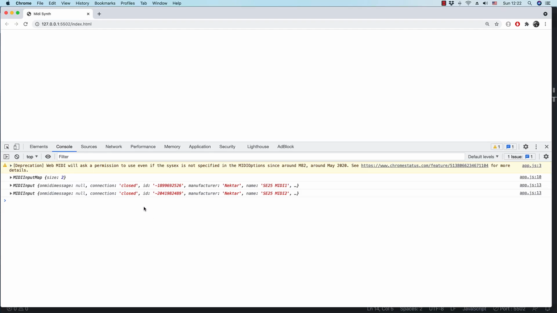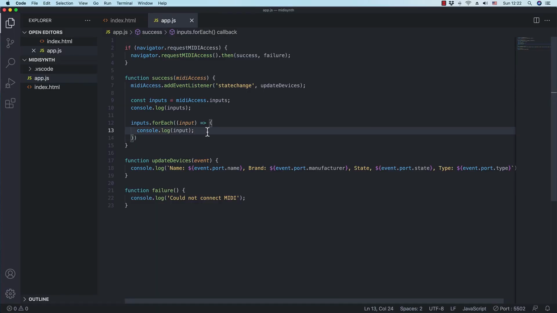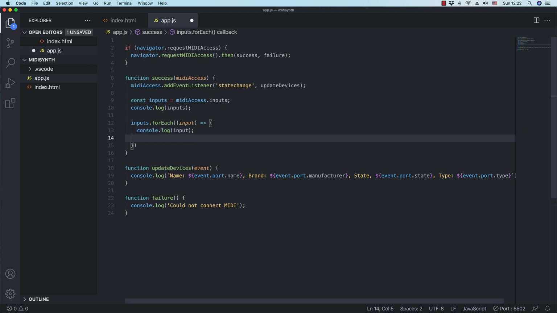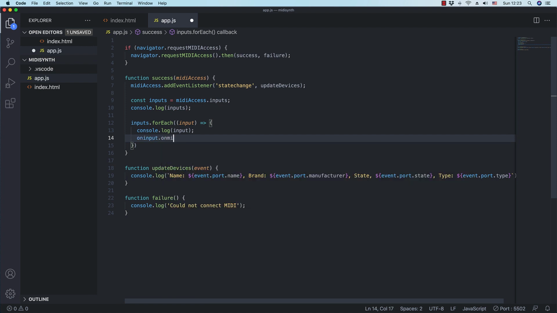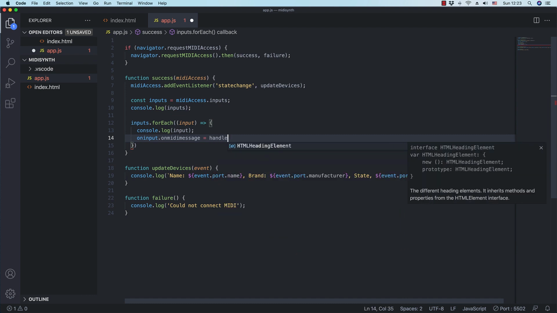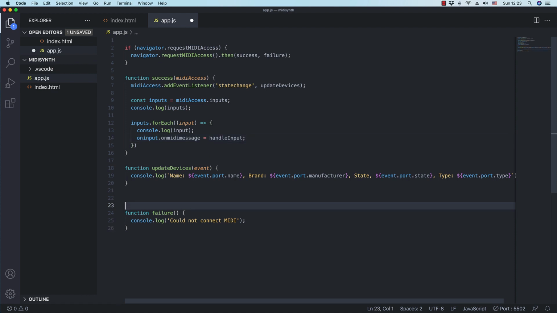We want to listen for when something happens, when somebody sends a MIDI message to the browser, we want to do something. So we can do that here by adding event listeners to it. So one way of doing that is exactly what we did before. We can go ahead and we can say input.onmidimessage, and then set it equal to the function that we want to run every time. I'm just going to call that handleInput, and then down here we can have another one called handleInput.